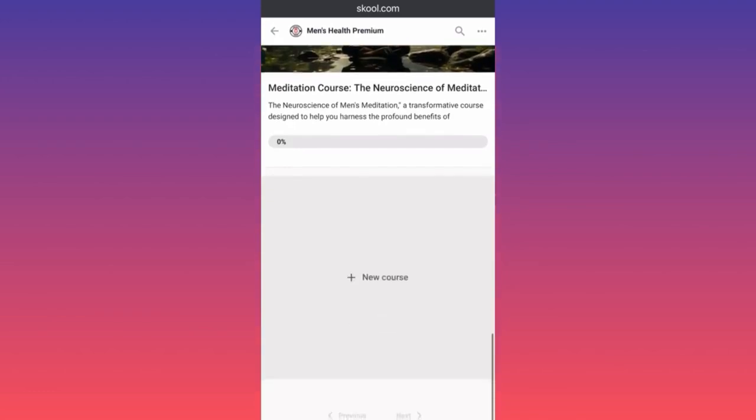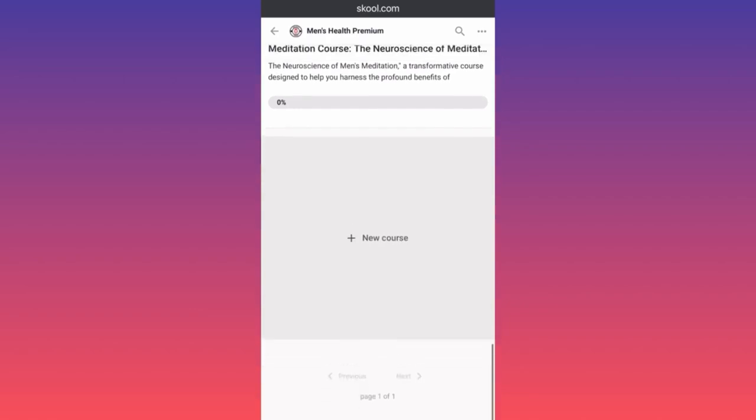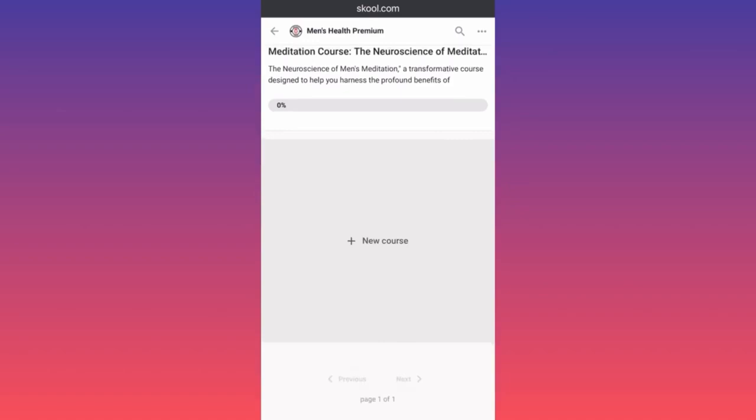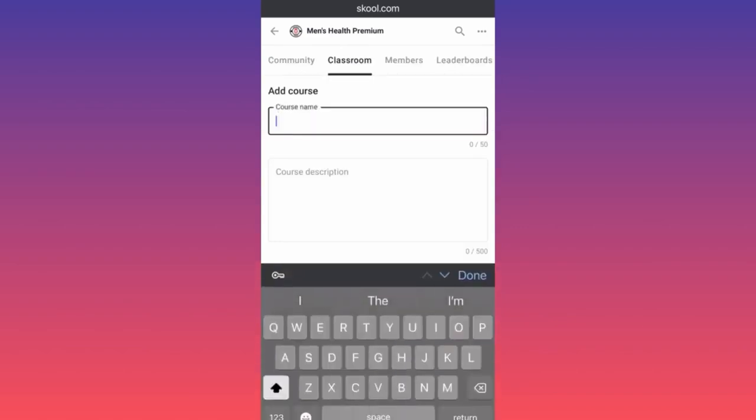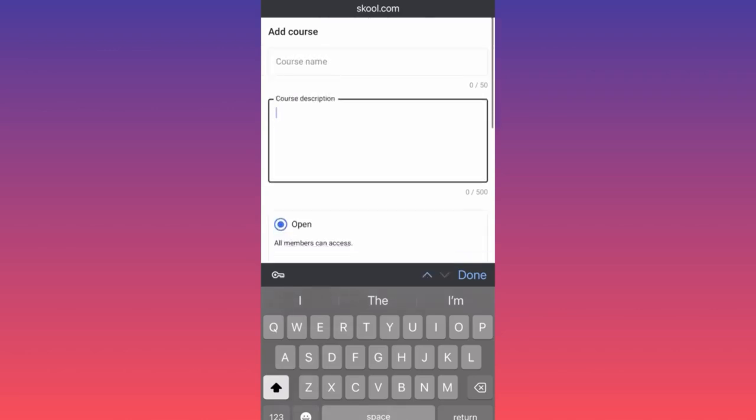So if you just started your Skool and don't have any content, you will have this option over here, which is an empty box that says new course. You can click on it and then you will have the option to start building your course. You're going to start with the name of the course. You can only fit up to 50 characters, so be very mindful of the actual title of the course, because you will have 10 times more characters underneath to describe the course. Where is the course description?